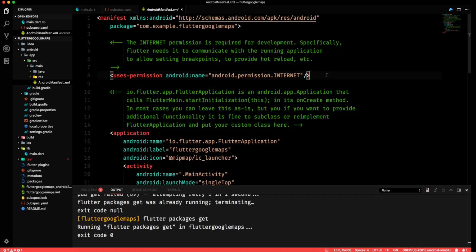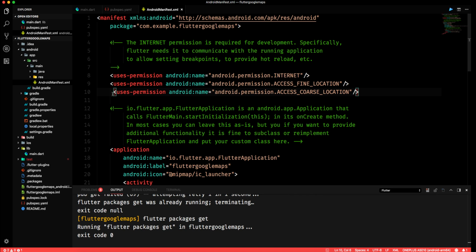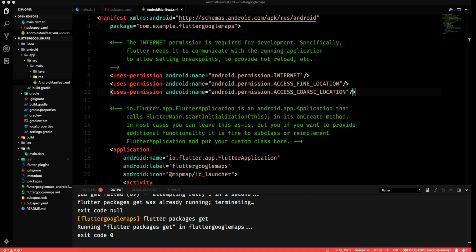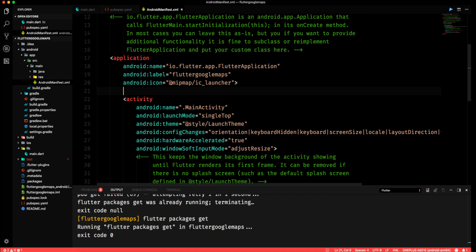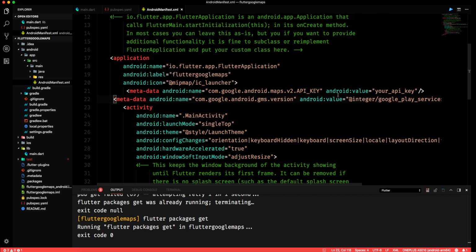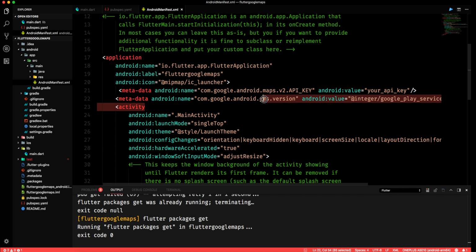So we will copy that here. If you are using Android Studio then it will be pretty easily available, or you can just copy paste the code from the source code which is available on GitHub. This is what you need to add first of all, and after that, in this application tag below the permissions, you need to add two metadata tags. One is the com.google.android.maps.v2.API_KEY, and here we will pass our API key, which I will demonstrate how to get, and below that is the GMS version.